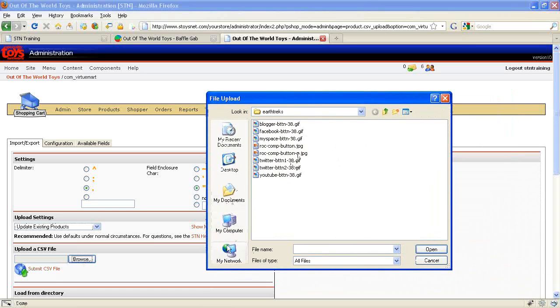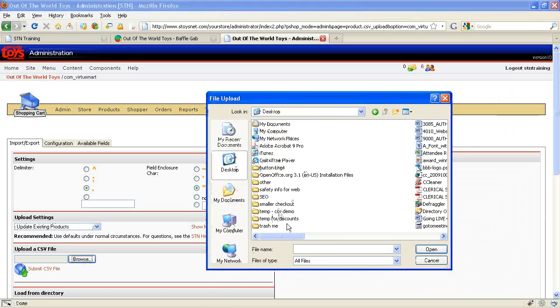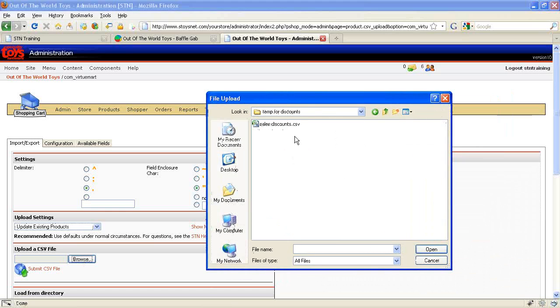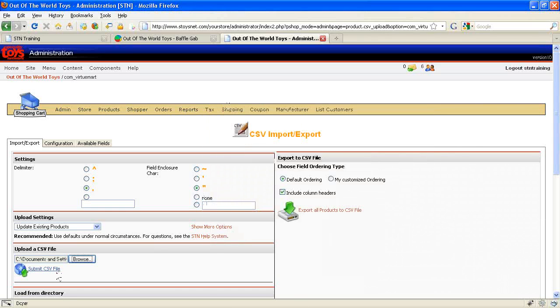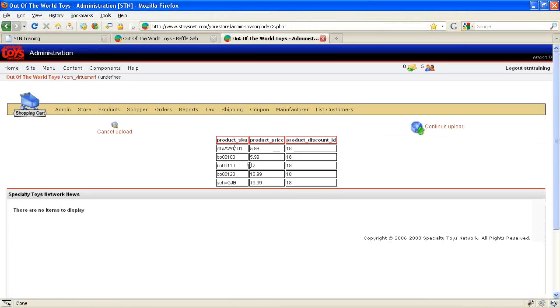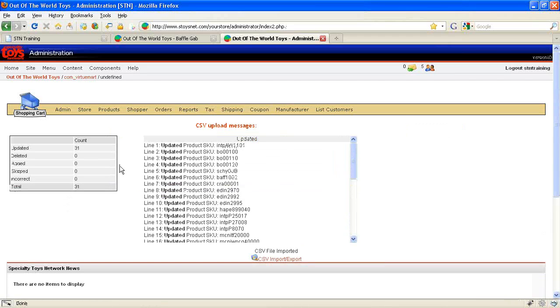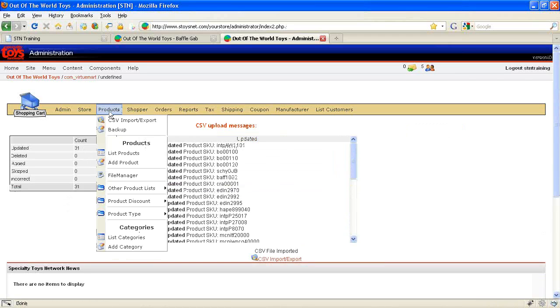Browse down to temp discounts. Open that. Click submit, and I got a quick preview here. My SKU's in the right place, my product price, my discount ID looks good. So I've updated 31 products really quickly.